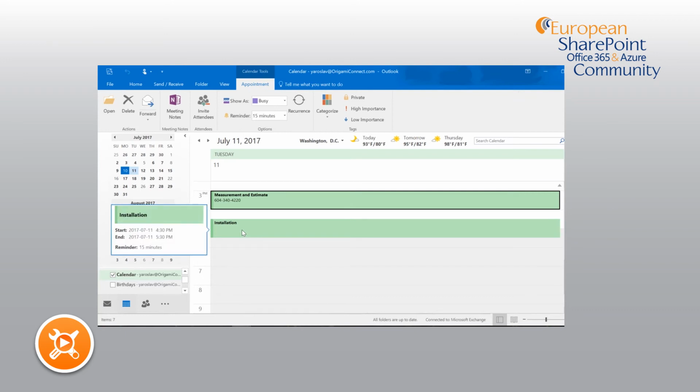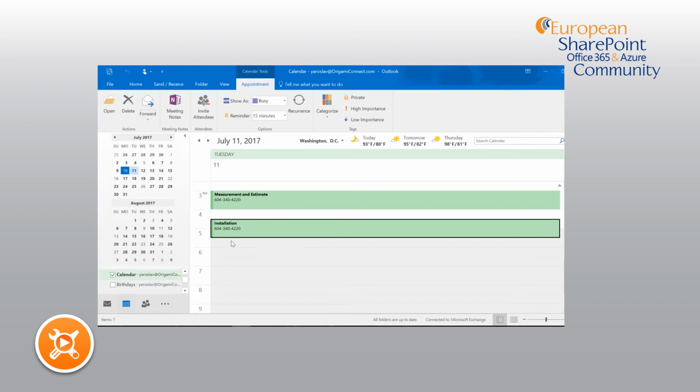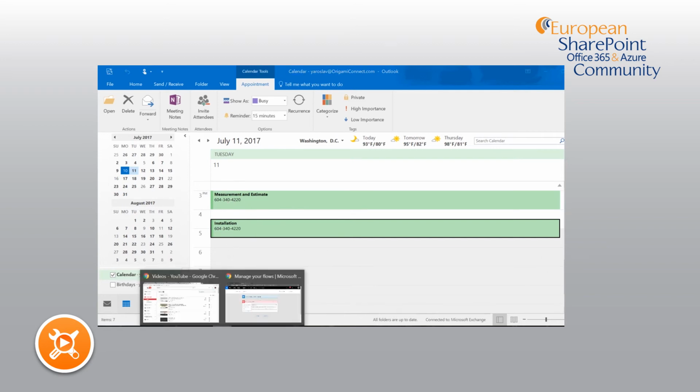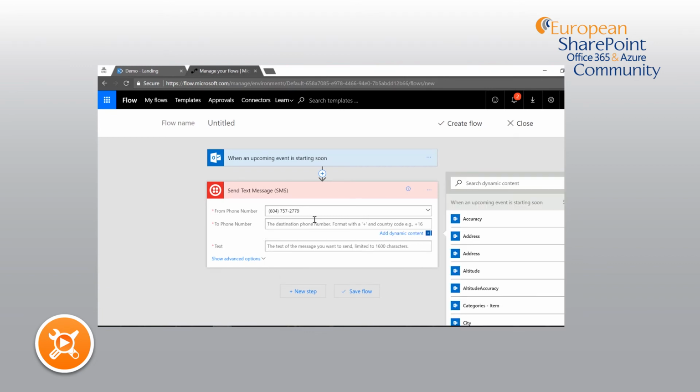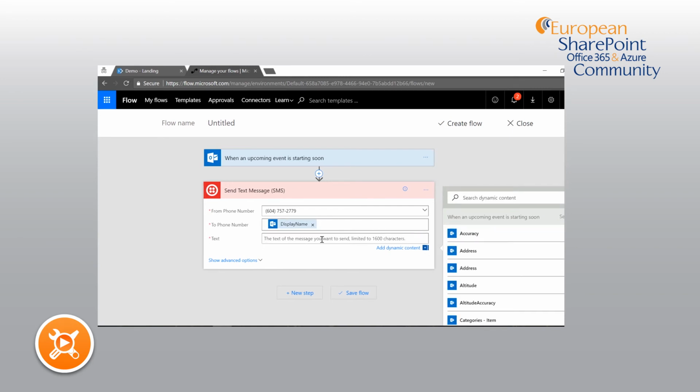as well as for this appointment. So this is where Flow system is going to be reading my phone numbers from. Let's switch back. Okay, so I'm going to specify the phone number to be taken from display name field, which is the field in Outlook. And in here, I just provide a text of my text message.